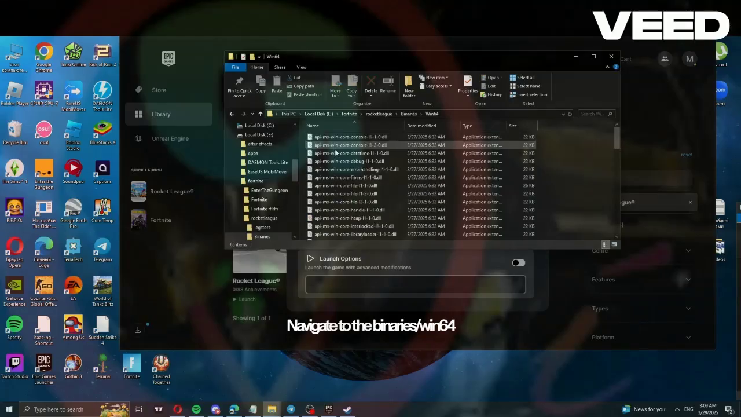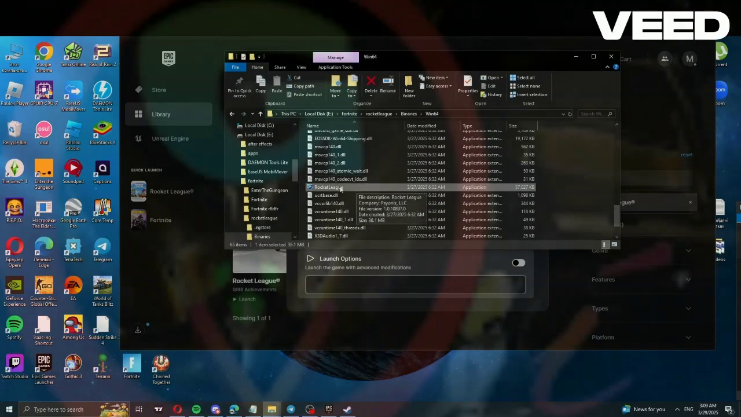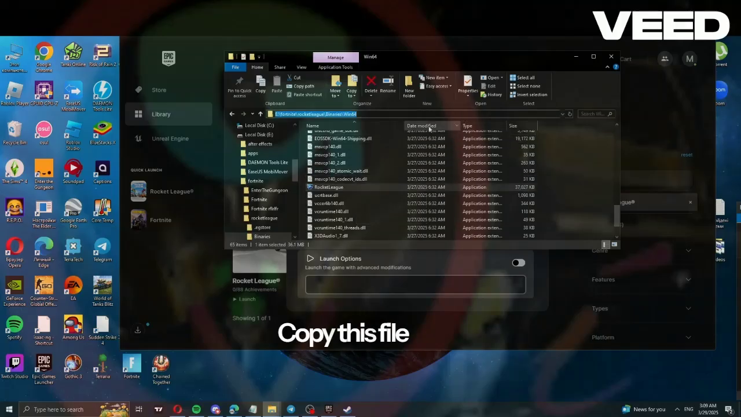Navigate to the binaries/win64 folder which contains the executable file. Copy this file path.